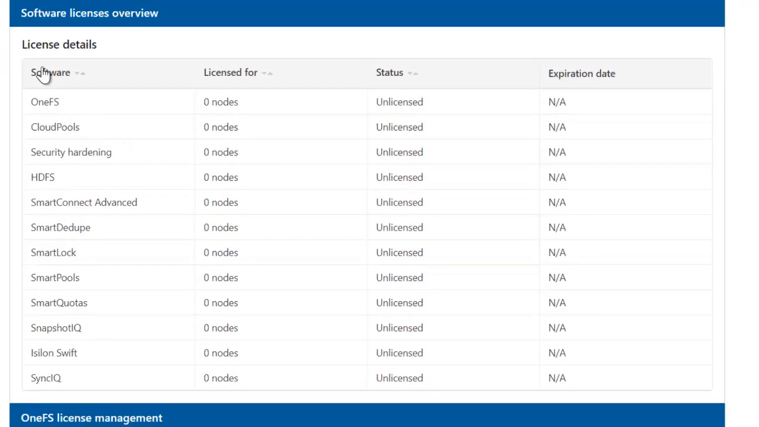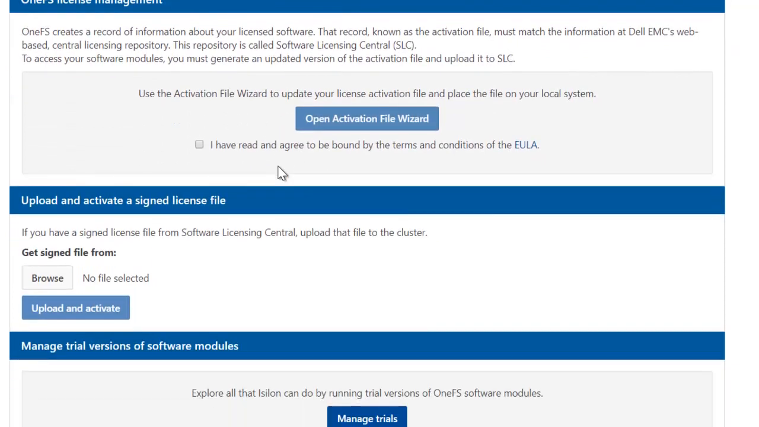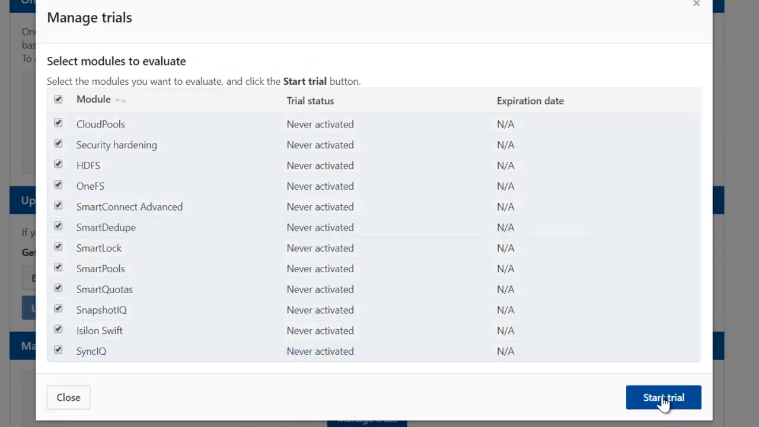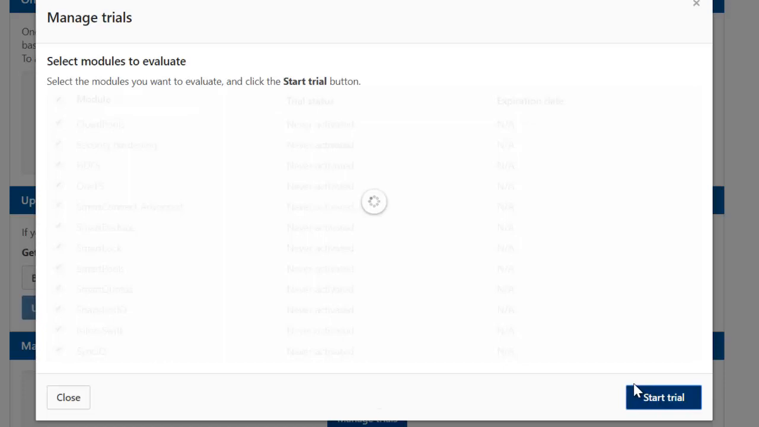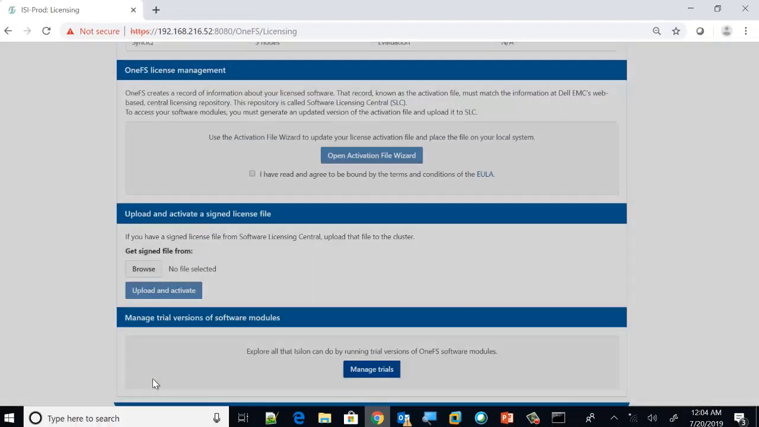you can see the license details here. So this is unlicensed, right? And expiration date not available. Since we don't have any licenses, we can enable trial, manage trials. Click on manage trial, select all, start trial. And it is success. Close this window.